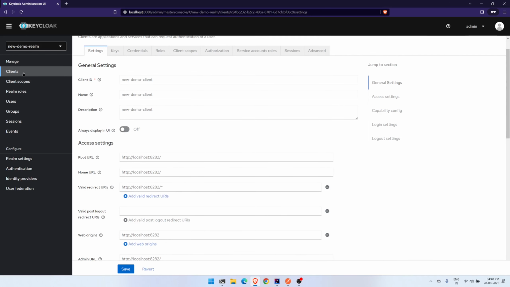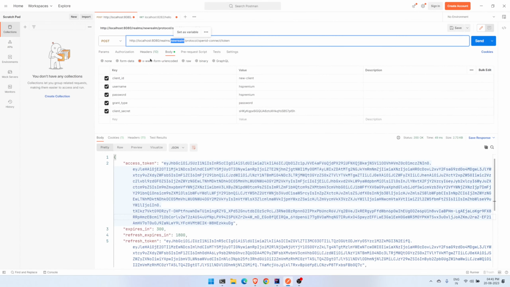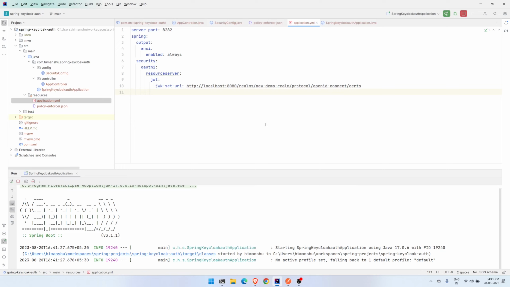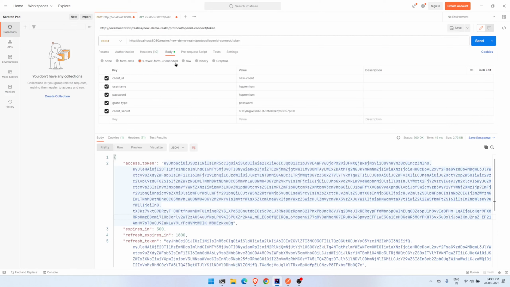So let's check our setup. Okay, so everything is in place. Now what we have to do is we need to first request a token. So let's head to the Postman. Here instead of new realm, now it will be new demo realm. Okay, protocol OpenID connect token, that's all fine. And just to be on a safer side, let's restart our Spring Boot application since we changed these values. So let's restart it once.